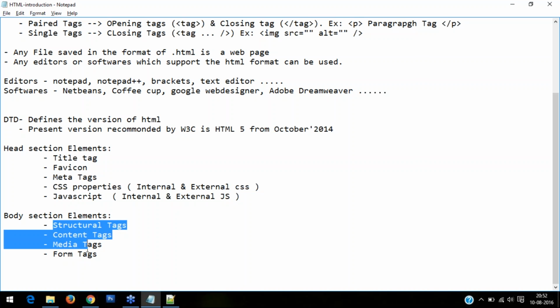The body section contains the tags for whatever the content may be. I want to display some text elements, some blocks, some media elements like images. We want to display a form with fields like enter name, password, radio buttons, checkboxes, and different options. That will be under the form tag. Whatever we need to define, those tags should be within the body section.